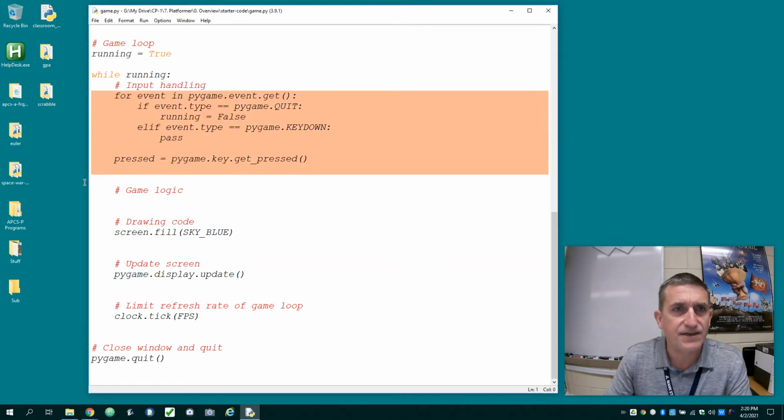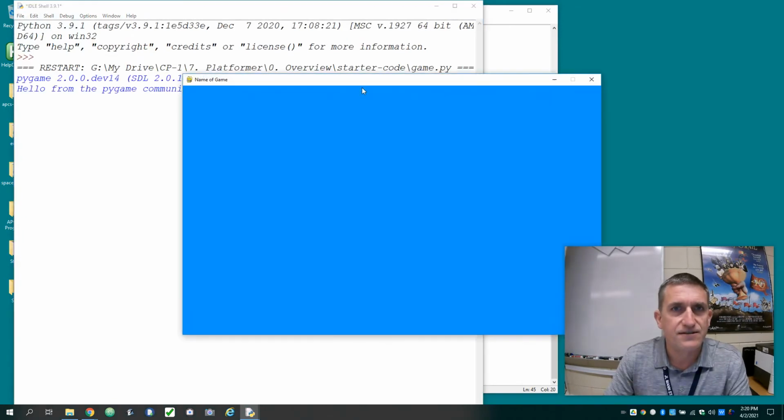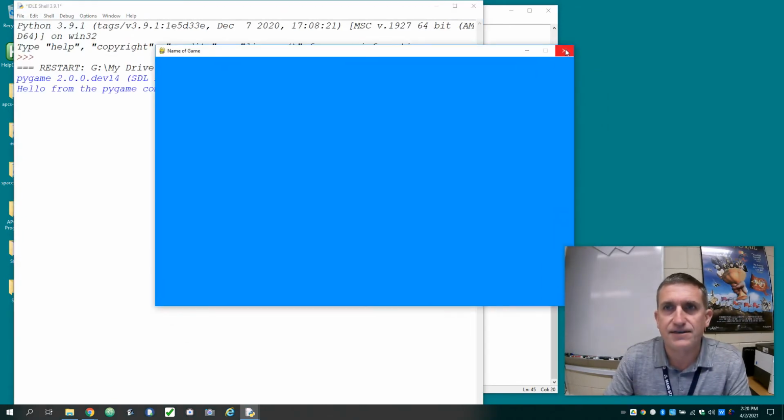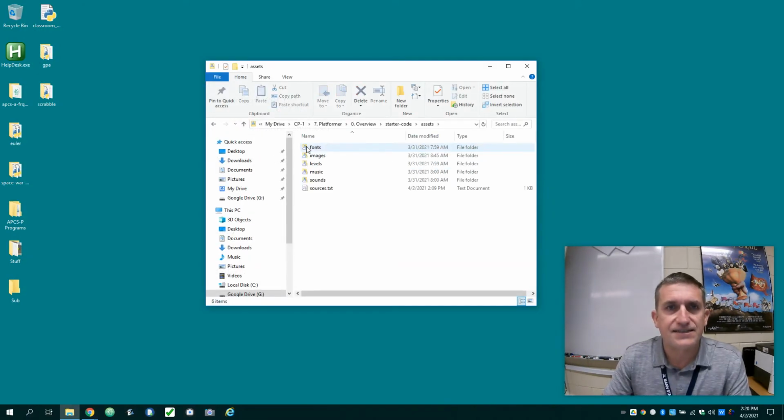I've got a place to deal with the input. Eventually we'll put some game logic in here and the drawing code, and then just normal stuff where I would start basically any Pygame project from. And so when you run this, right, all we get right now is just a blue window. Okay, so let's get into the assets.